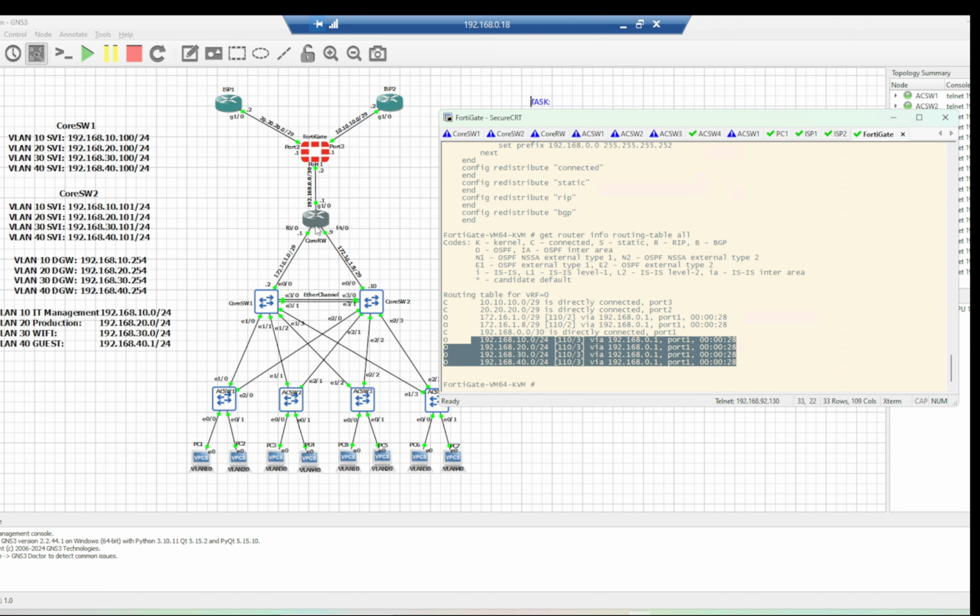Also, when it forms the neighborship with the FortiGate, it advertises automatically, redistributing automatically to port 1. When we go into the routing, we want the VLAN traffic to be able to go past the firewall to ISP 1 and ISP 2. In order to do so, we have to do an IP routing here, a simple IP routing for the network, and we say the next hop is port 1. Then that's fine.